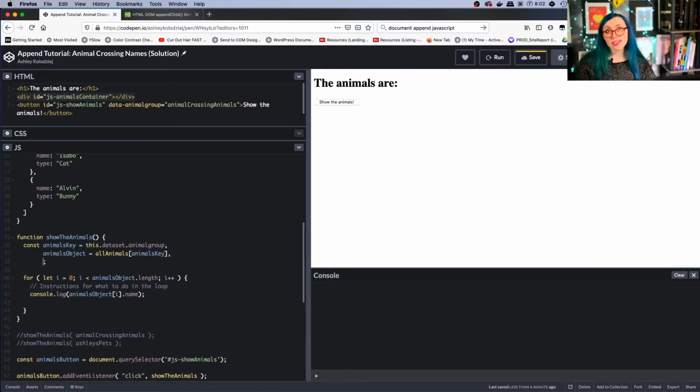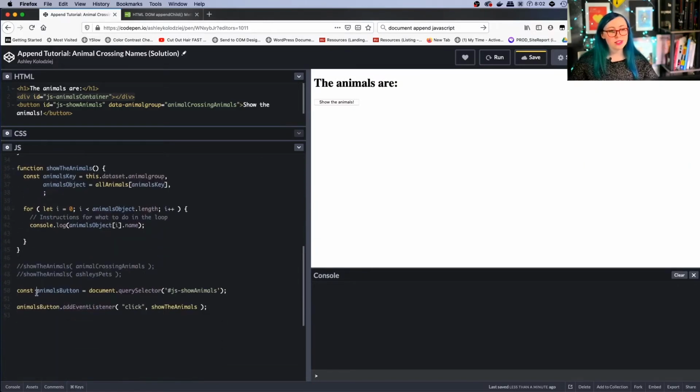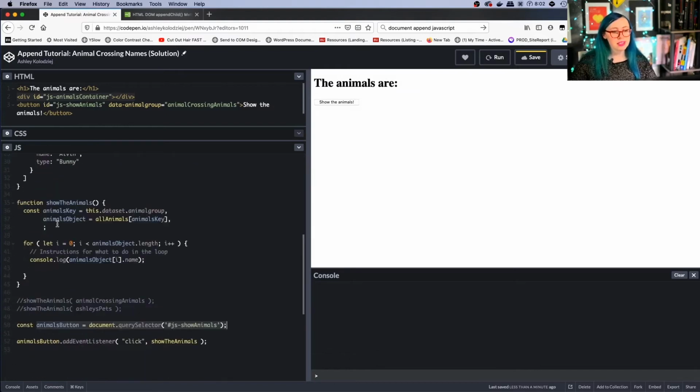Here, we need to say what element to try to append this to. Now, how do we do that with our button? If you take a look down at line 50, we did a const animals button, and we did a document query selector to get to that. So we could even just copy and paste this, knowing this is where we want to end up. And let's call it something different than animals button. Let's call it animals container.